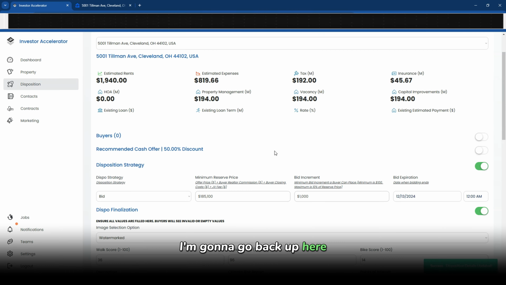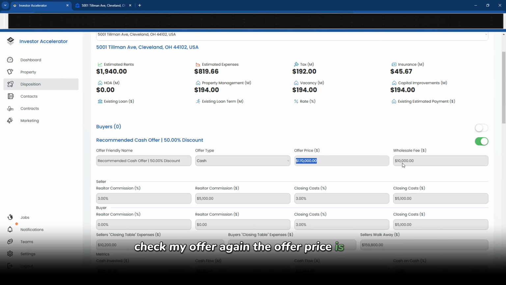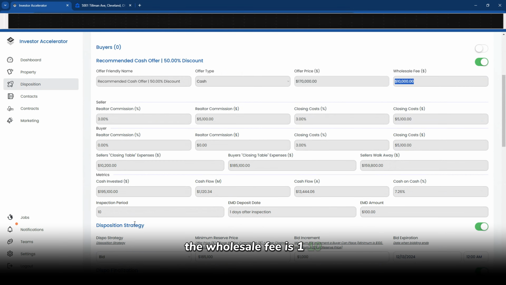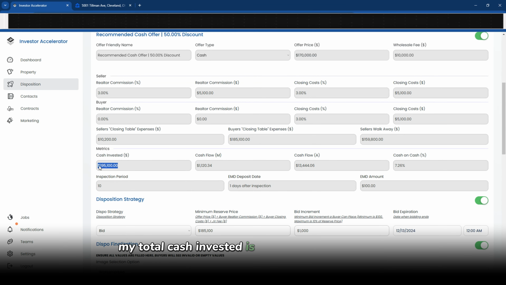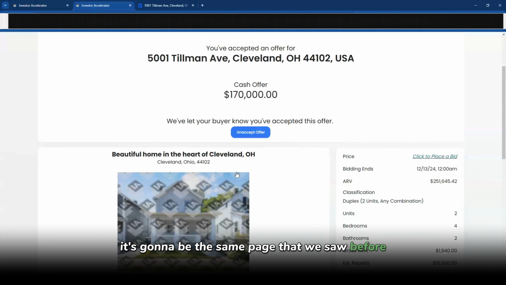I'm going to go back up here, make sure all my other numbers are good, check my offer again. The offer price is $170, the wholesale fee is $110. My total cash invested is $195. $185,100 over here is the value we should see on the offer page once we open that up. So I'm going to click on view public property report, and it's going to open that up. It's going to be the same page that we saw before, but this time it is going to be updated with all of the new details.